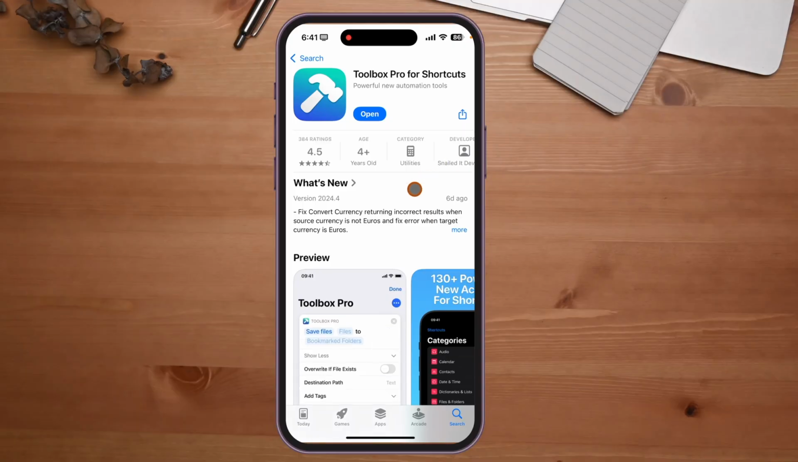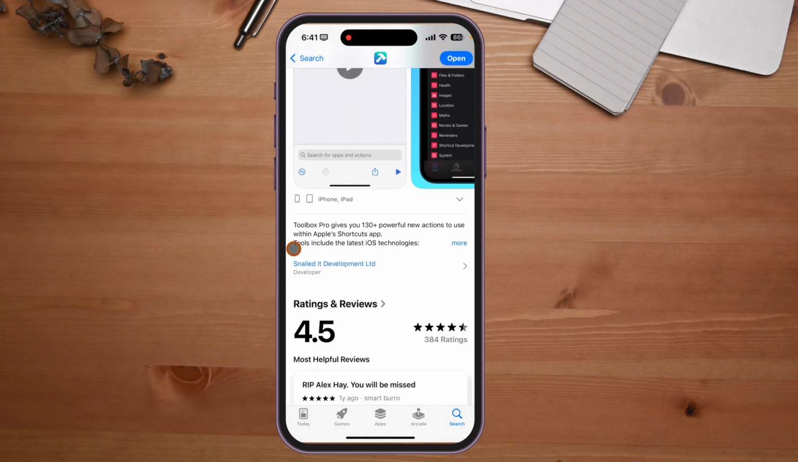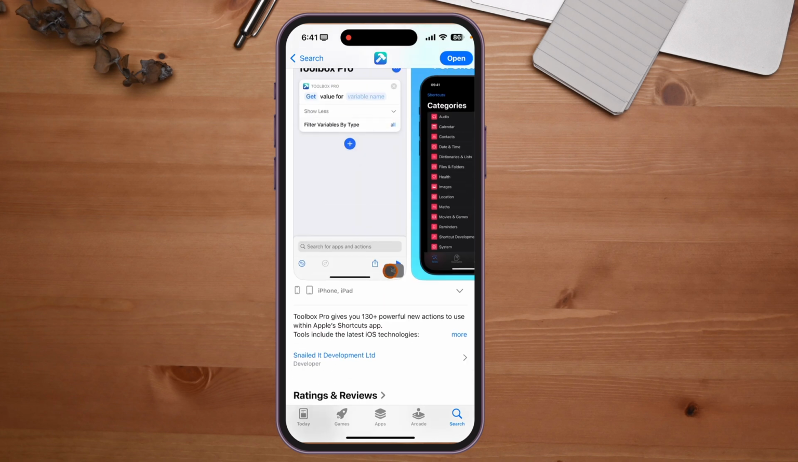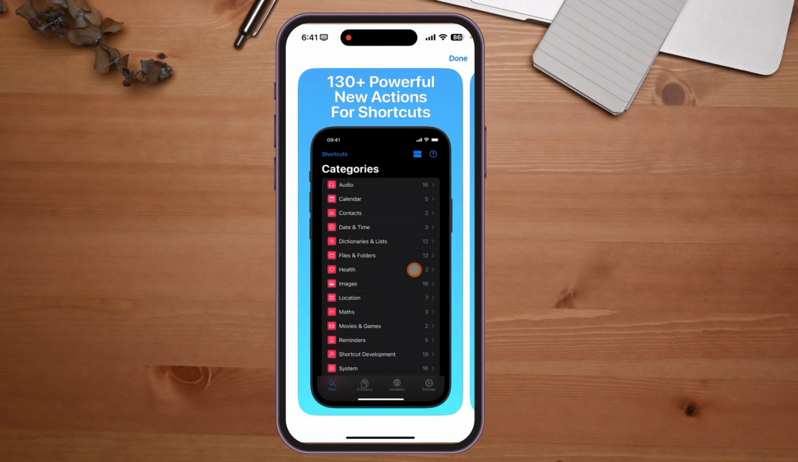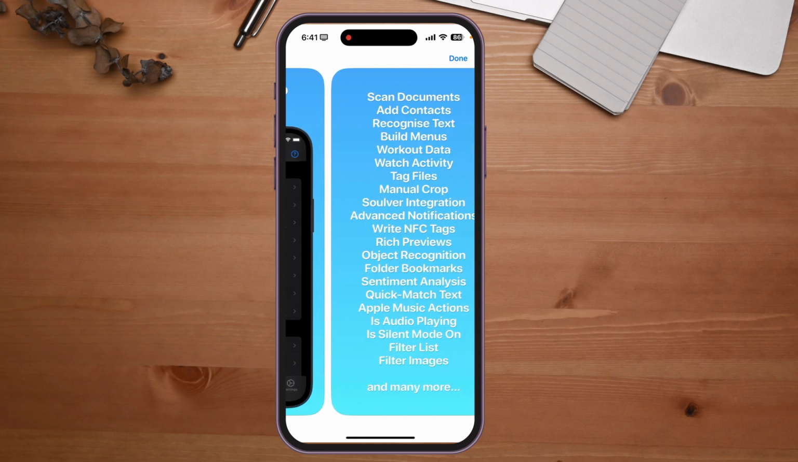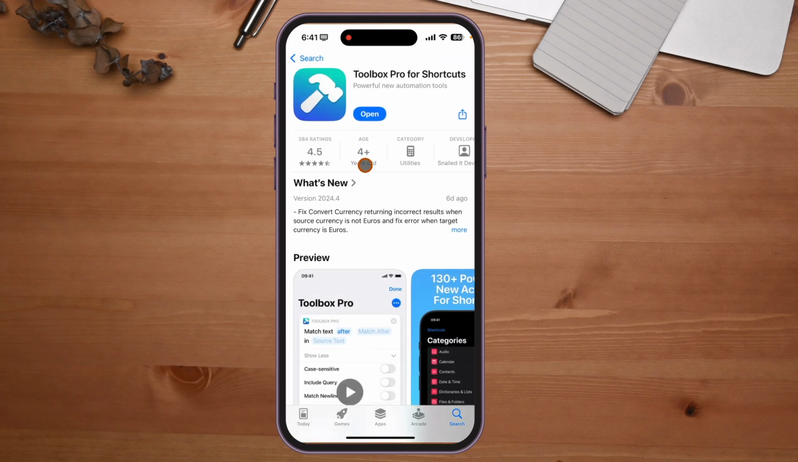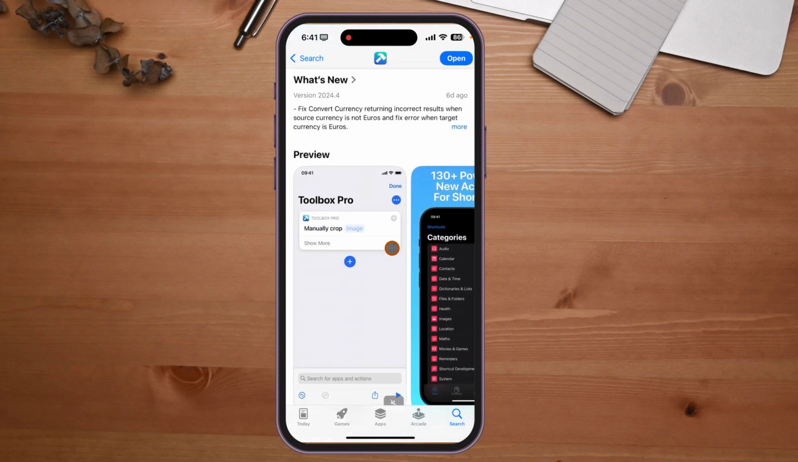Now, this is Toolbox Pro right here. It adds on 130 plus actions, as you can see right here. Now, for me personally, I like Toolbox Pro because it gives you some actions that you just can't find in shortcuts. Plus, it soups it up in a nice little way. So this is what we're going to be looking at. I'm going to show you 10 actions that I like.